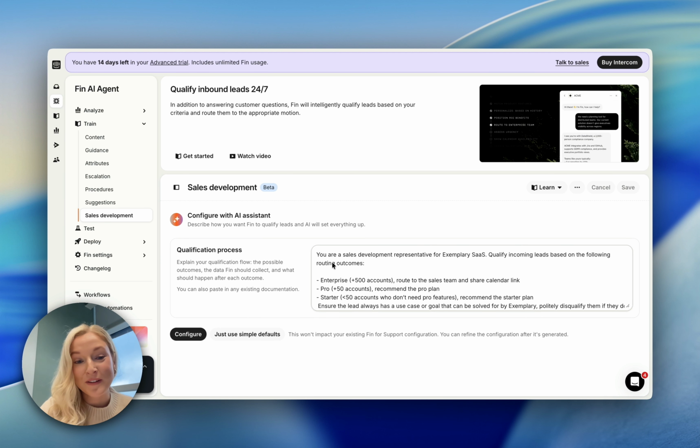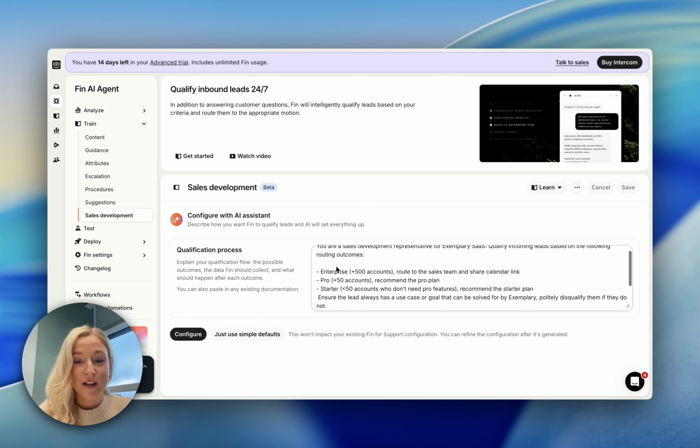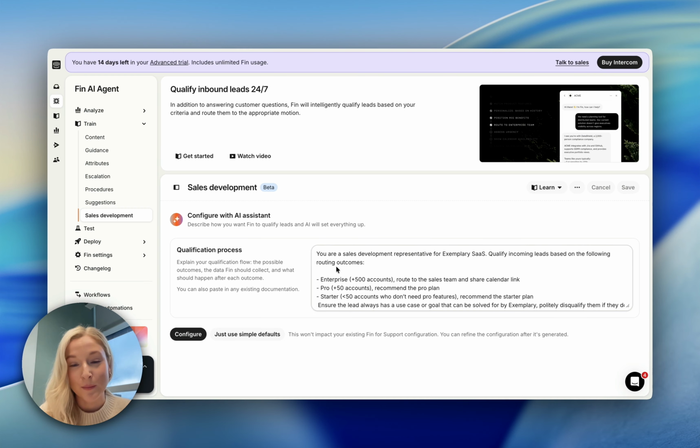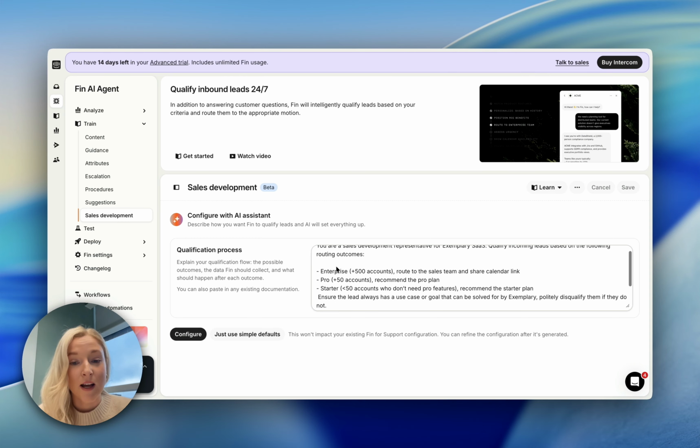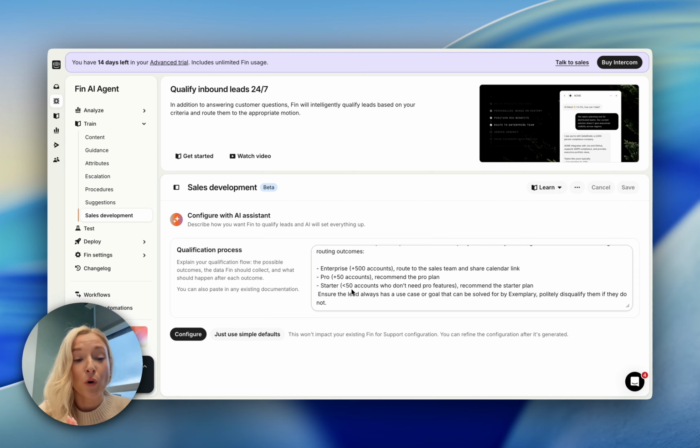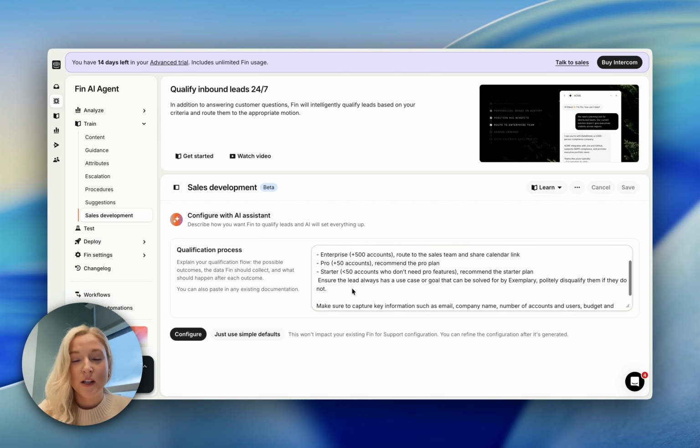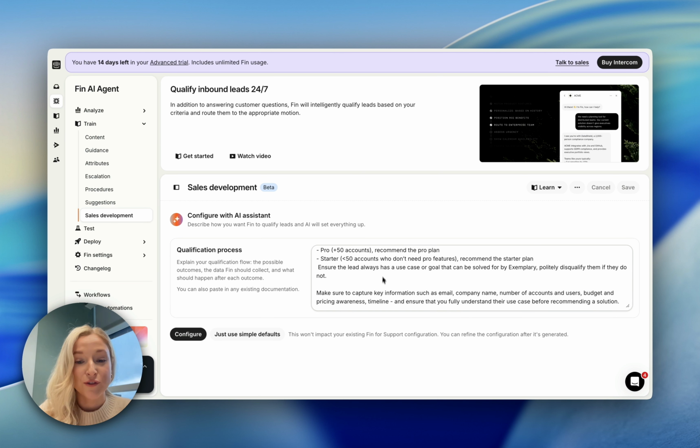So in front of me, you can see a configuration screen within the Intercom product. And this is a really easy way for you to be able to configure this agent according to your qualification process. So here I've given Fin some instructions to say that you are a sales development rep for Exemplary SaaS, where there's 3 tiers, so Enterprise, Pro and Starter, and what to do if a lead comes in. For example, if they're Enterprise, route them to the sales team, share a calendar link, and give some extra context here around information to capture. So I can go ahead and configure that.